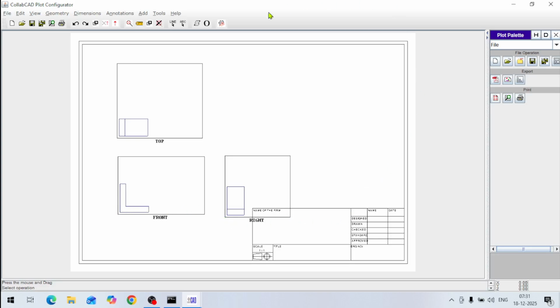And if you need an isometric view also, then view, isometric. You just draw a viewport here, and you will get isometric view also. So this way you can draw all ortho views from the solid object.